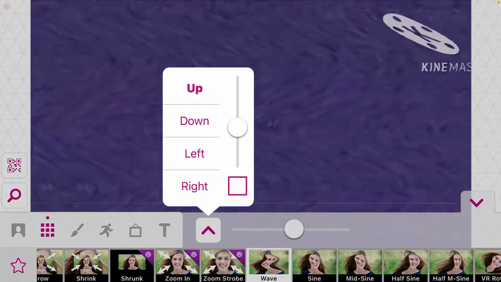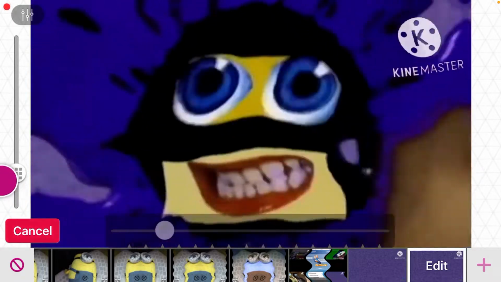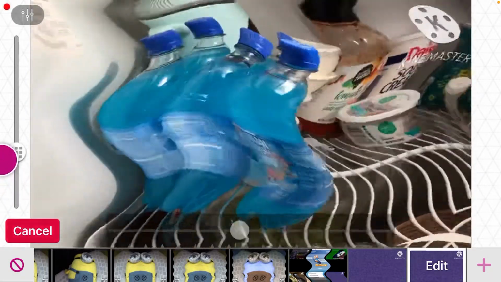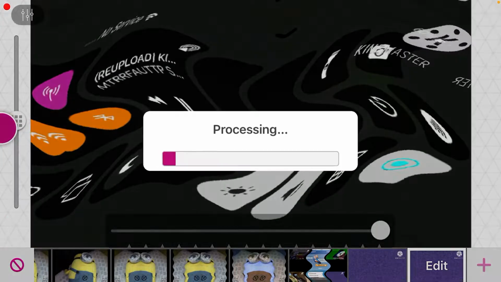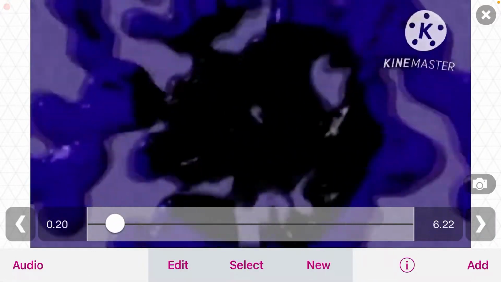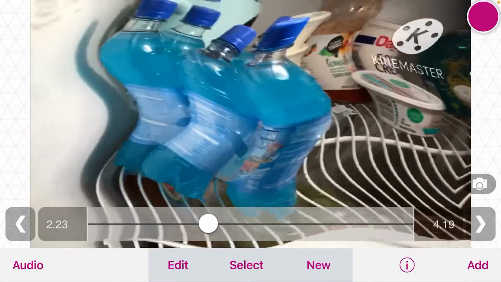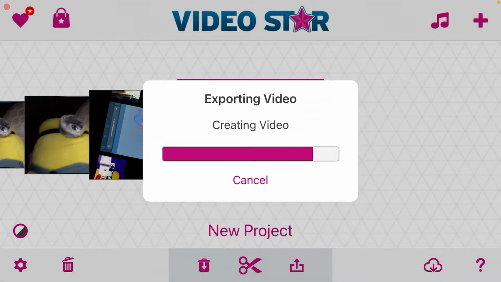So we're doing it on left side. Hawaiian punch. That's what it should look like. Now we send to camera roll.